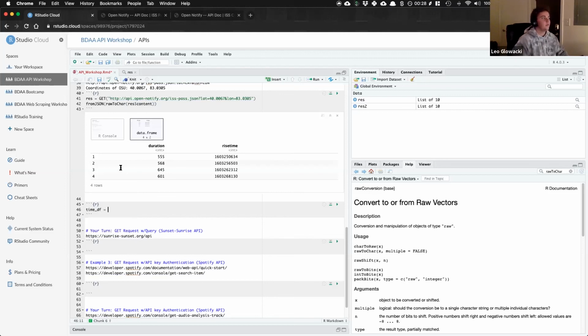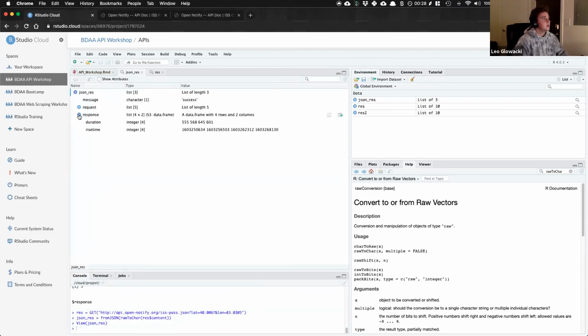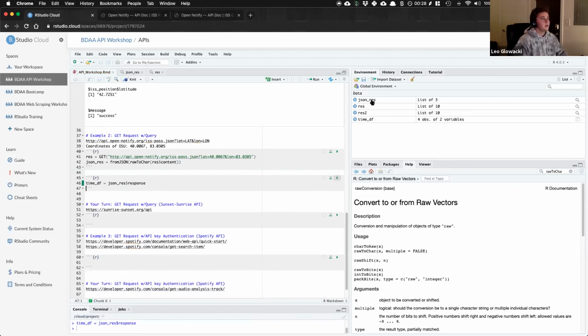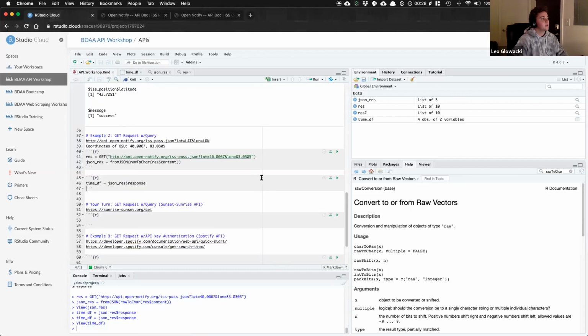So if we just make a variable, and we'll call it our time data frame, let's assign this also to a variable. We'll just call it our JSON res. And if we look at this, we get a list of 3. And we see that the data frame that we're looking at is called response. So to get our time data frame, we're going to do our JSON res, and then get the response out of it. If we run that code block, we'll see that we make this time data frame over here, and we get the same thing from before, but as a data frame object.